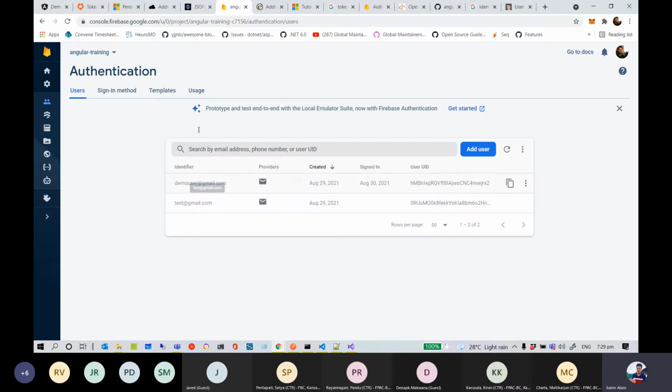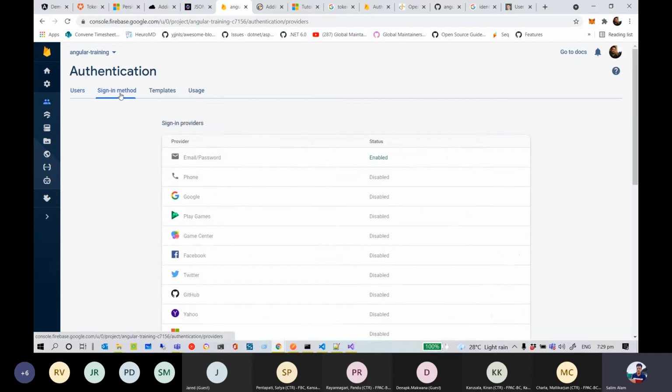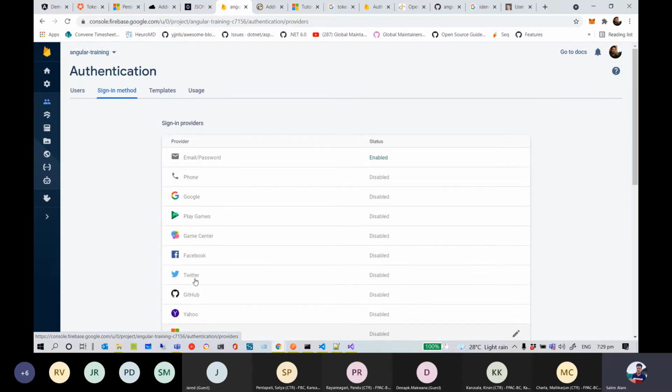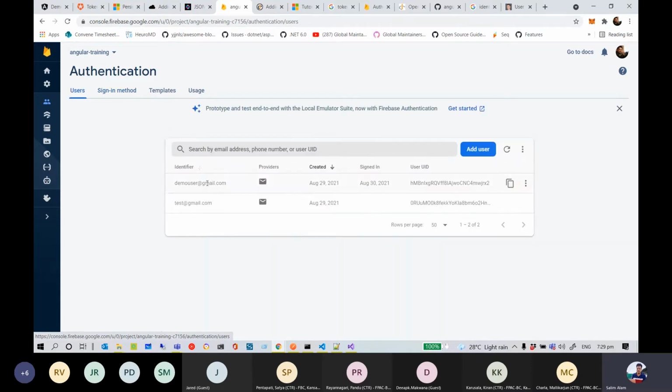Here for authentication purposes, I am using a simple email password service. There are other services like OTP based, which are verified using SMS OTPs. Now Google accounts, Facebook account, Twitter account, Microsoft account. So Firebase gives a very easy way to quickly spin up your identity server. So here you can see I have this demo user at Gmail, which I've created.